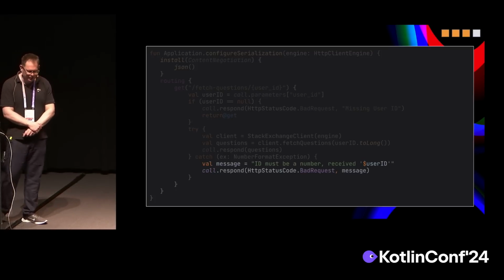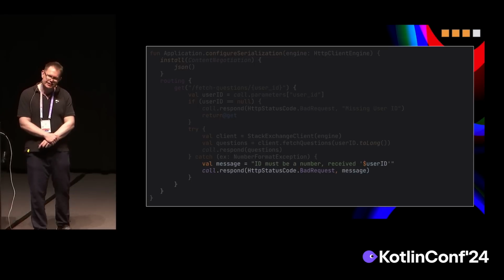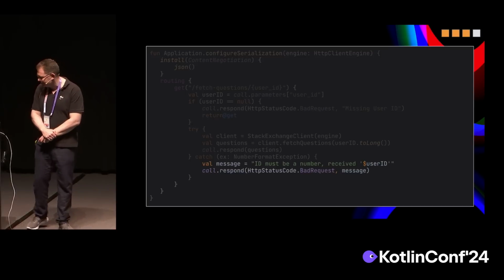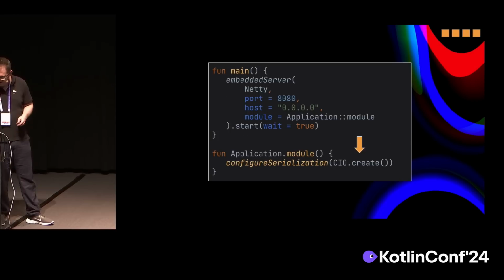If anything goes wrong, so let's say the user ID that we get is Fred. Well, we're expecting it to be a long. So if it's Fred, we'll get a number format exception, and again, we'll write the error down to the client.